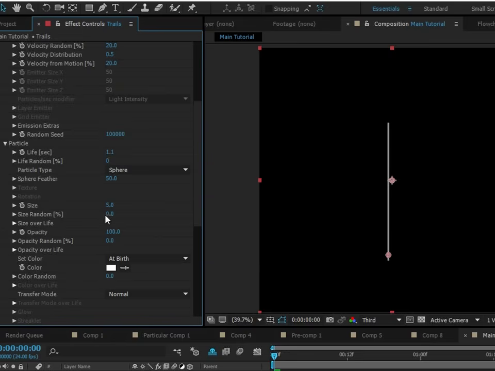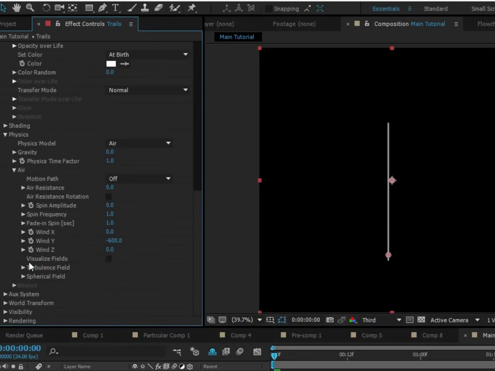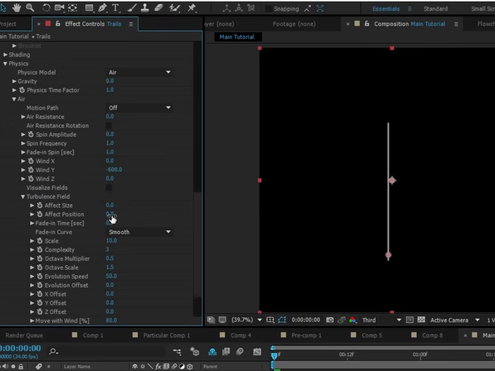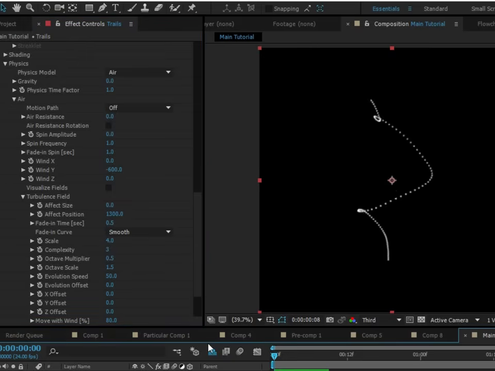There we go. And let's go ahead and start distorting them with our turbulence field. So we're going to turn this up quite a lot. We're going to go about 1,300, so it's like a lot of distortion. Then we're going to go to the scale and turn this down to like 4 or 3. I'm going to go with 4. So let's go ahead and see how it looks so far. Get this pretty nice look there.